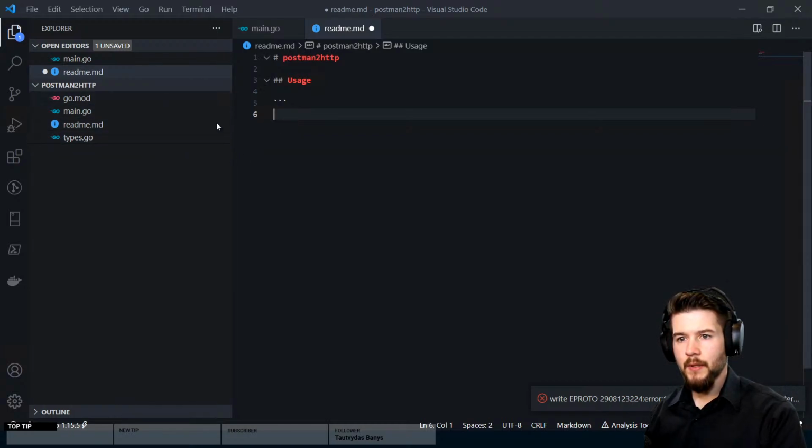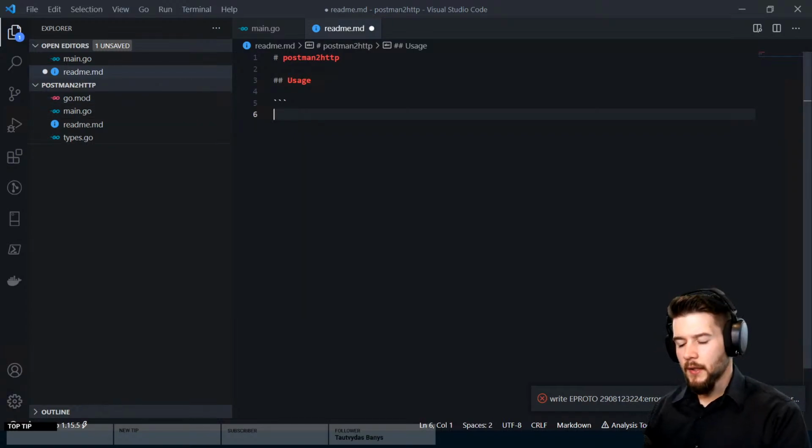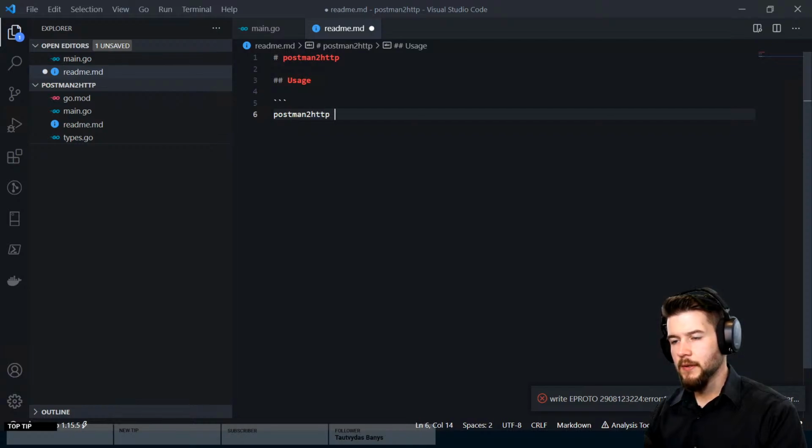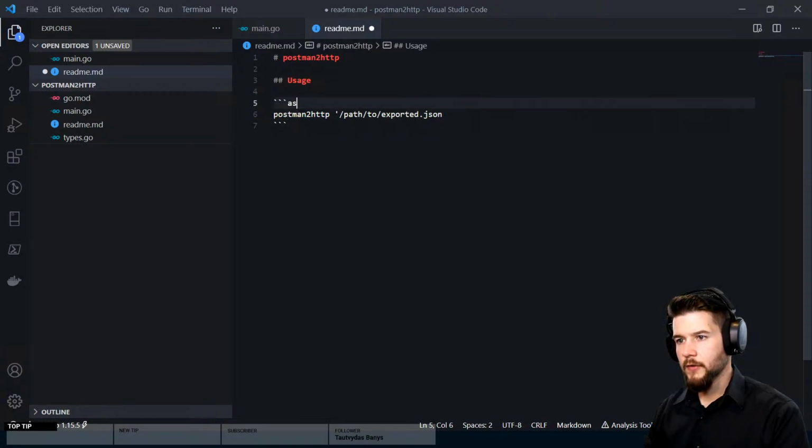Actually, I'm going to create a build script. No, I don't need to create a build script. Let's see, Postman to HTTP, path to JSON file. How about like that? That's probably pretty self-explanatory. Export a file.json and it's going to be sh.